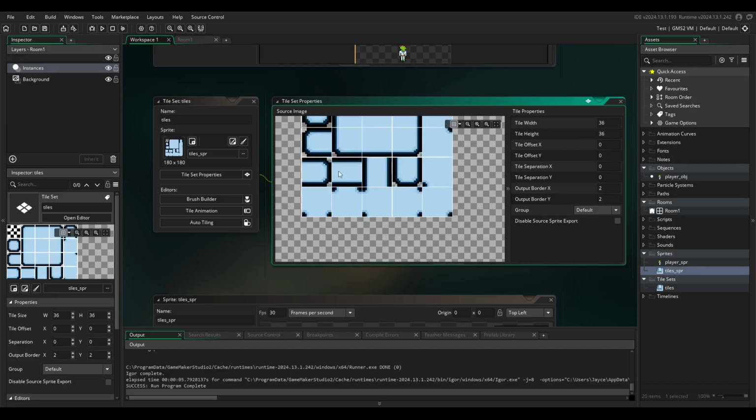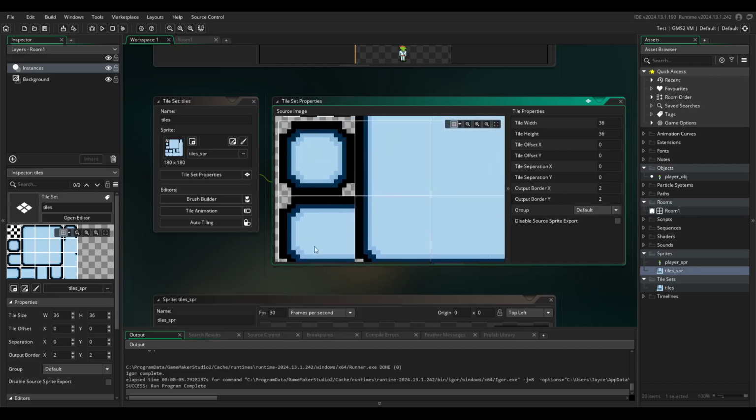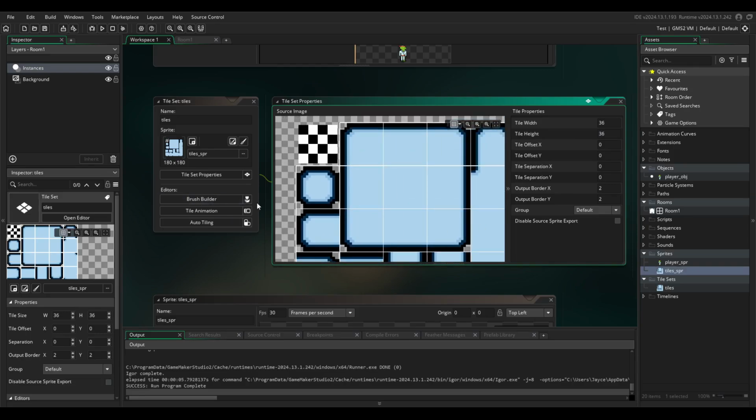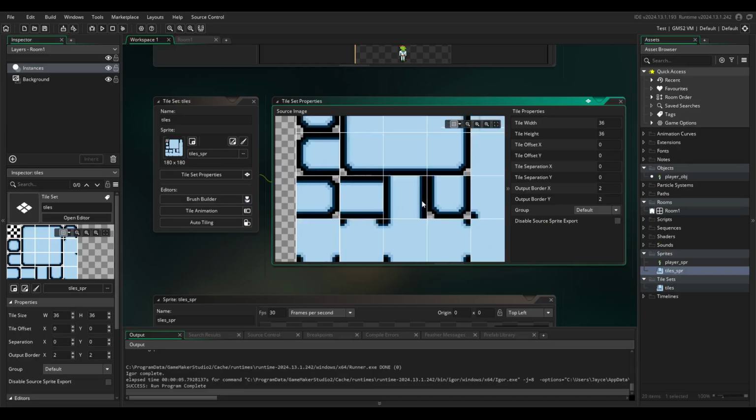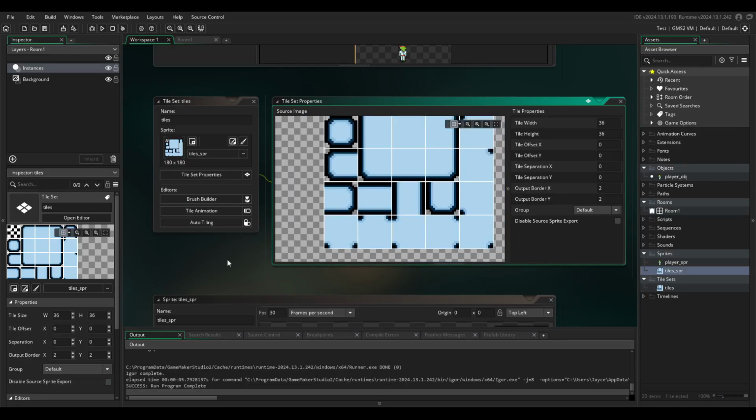Okay, so there we go. We've got our tile map in there now. We just have to find the right settings, and obviously this depends on your art and stuff like that. So it's good to make sure that it's all set up. But anyways, we have our tile map now, which is good.